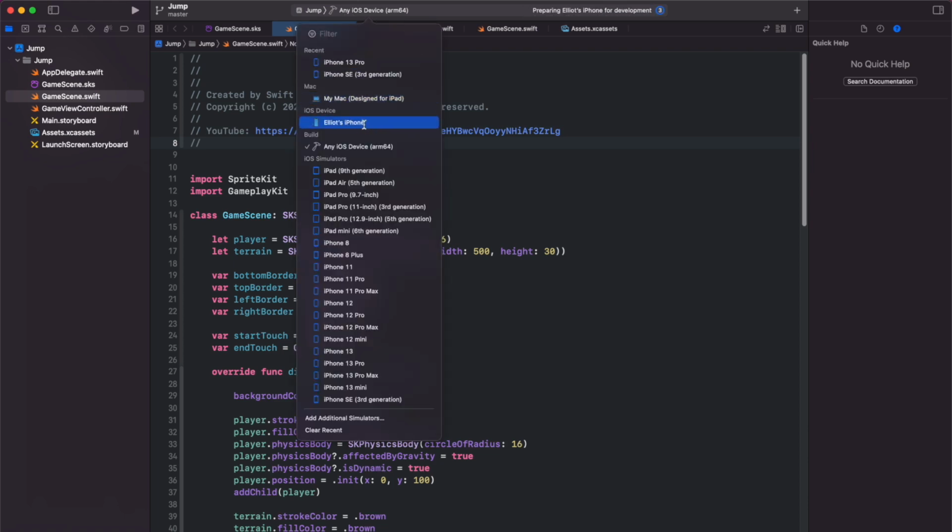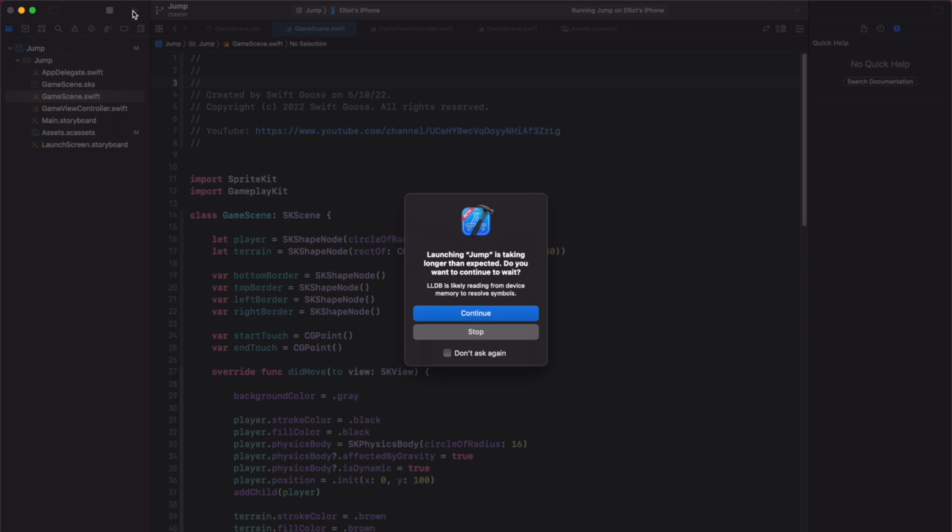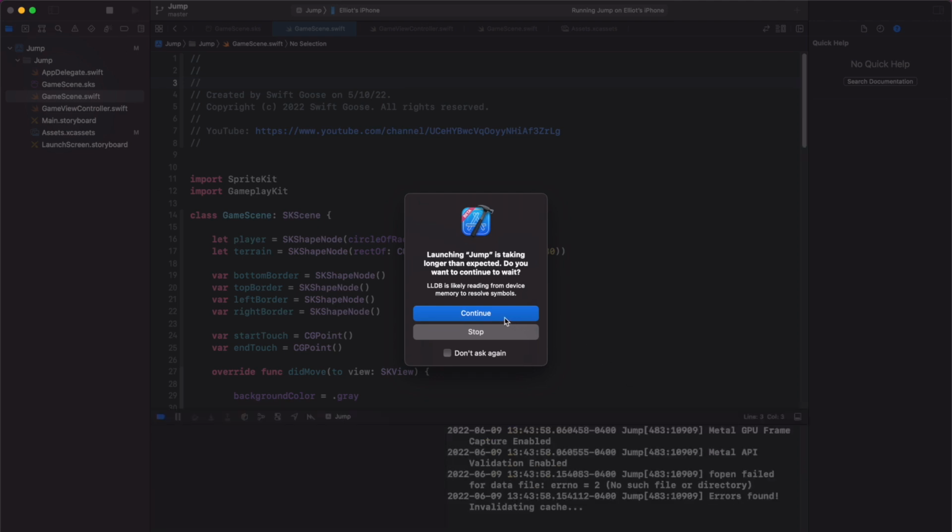Now it's ready for deployment. And now let's run our project, and we get build succeeded, and the app has launched.